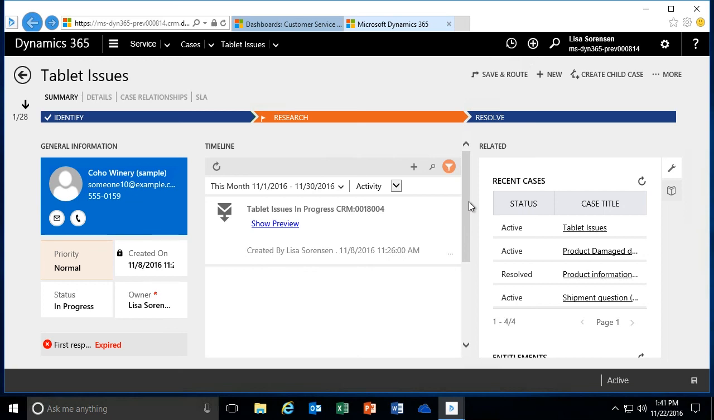Not only can I preview it, but I can even from here click on the new record icon and be able to create new activities directly from within the case. Again, very similar to the standard Dynamics 365 case form.